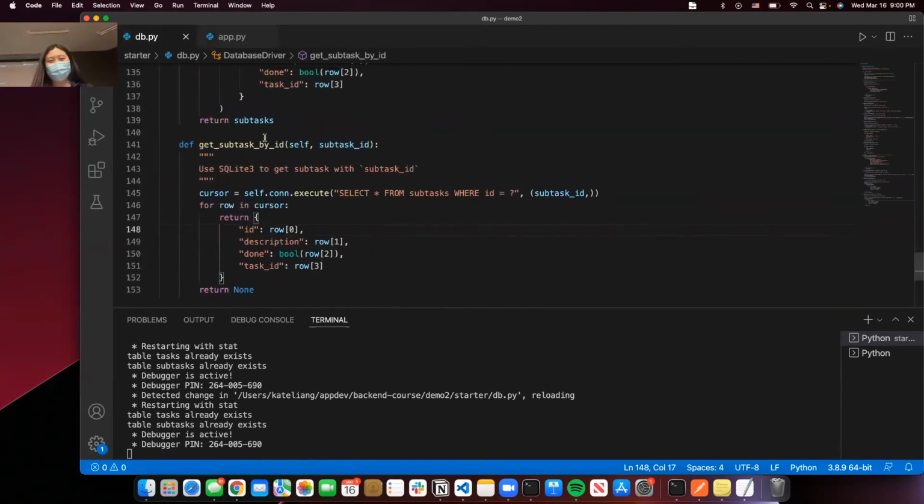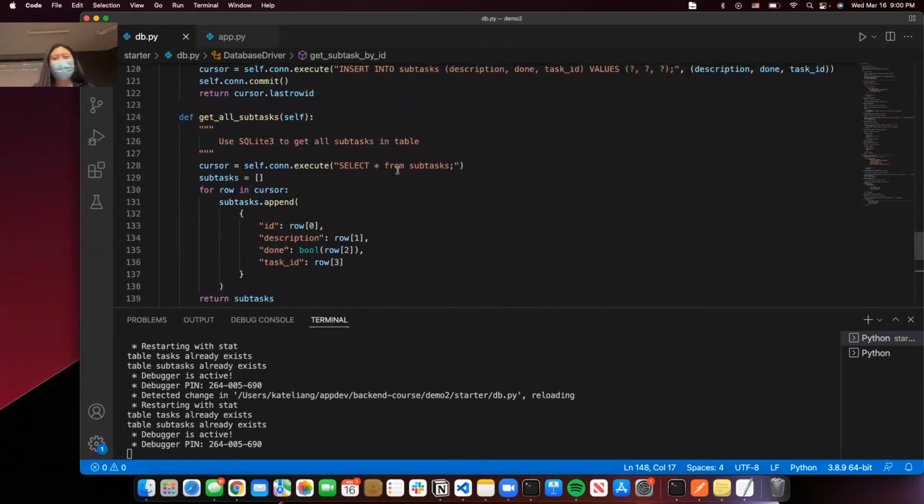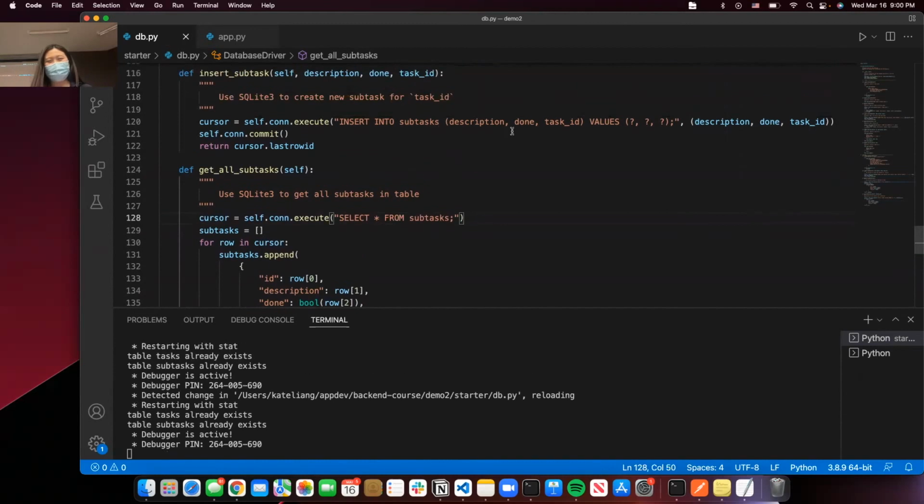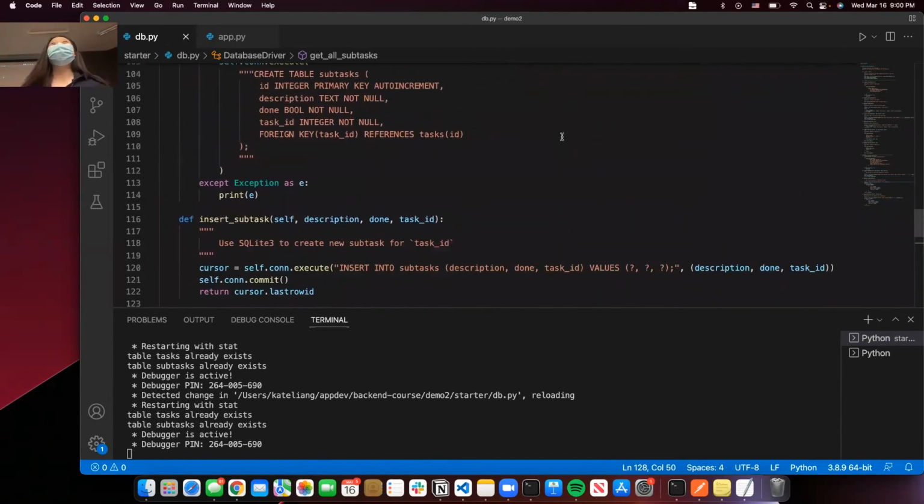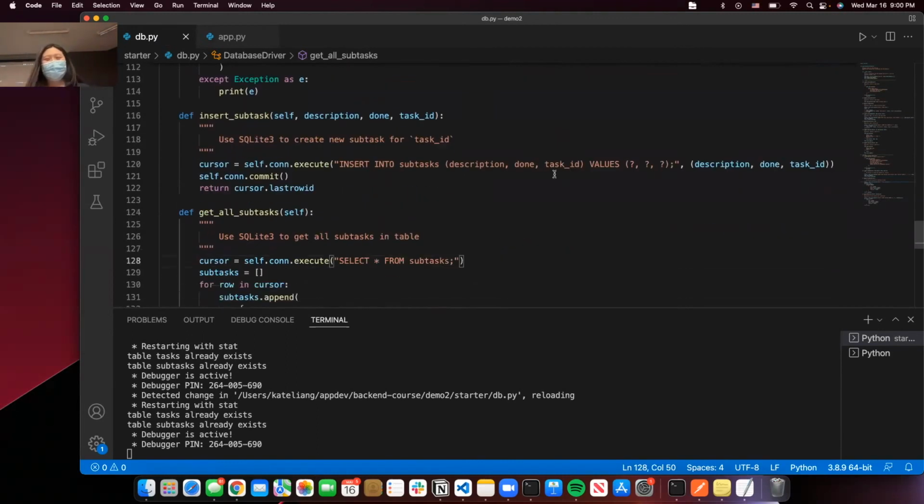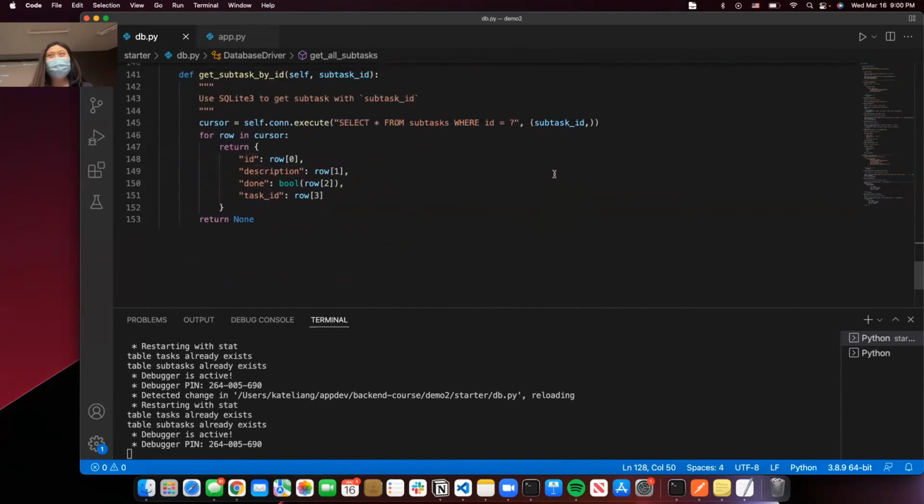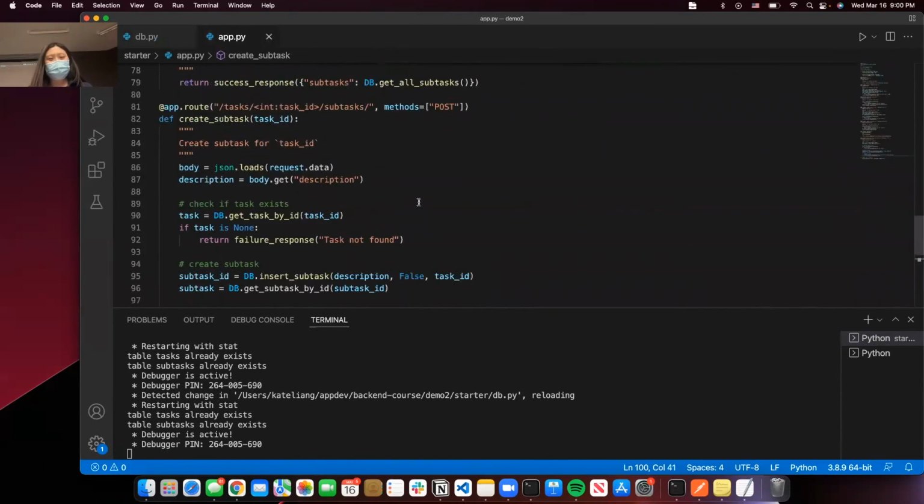Also, I just realized that I have very bad SQL syntax. So you should always capitalize your SQL keywords. If you do what I do, you will get points off. So I'm an example of bad programming. Don't be like me.